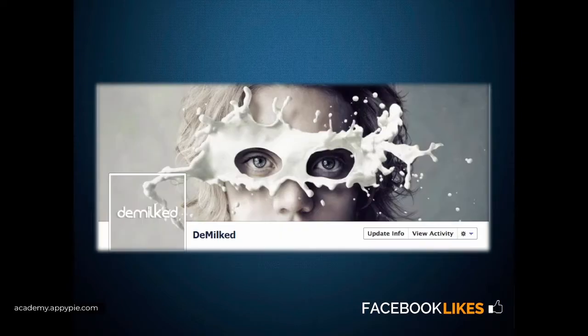This is Demilked, which is a business page who have done this. And again, it looks very effective. One thing to note here is if you take their profile image as a standalone image, it is still very simple and very symbolic and very effective. But when you tie it in to the bigger image, it still looks great.